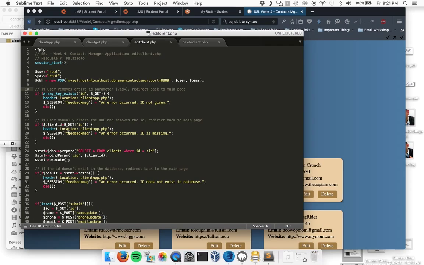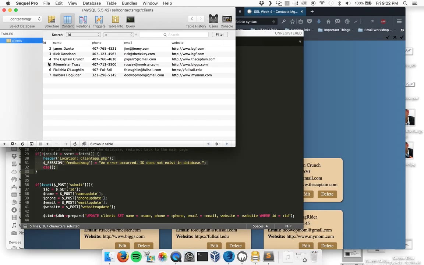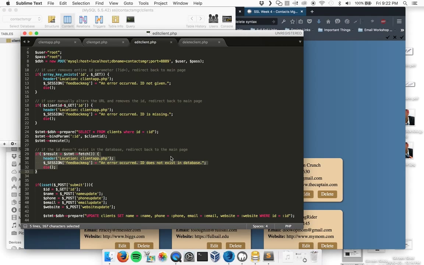This one does the same exact thing. This is when the user just removes the ID number and leaves in the question mark ID equals, and they get ID is missing. And then this one down here on line 29 is where if they make up an ID and type it up there in the URL, it verifies that against the IDs listed in the database, and if that ID is not one of those, then it says it does not exist.